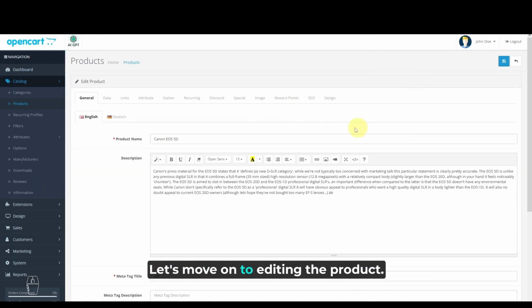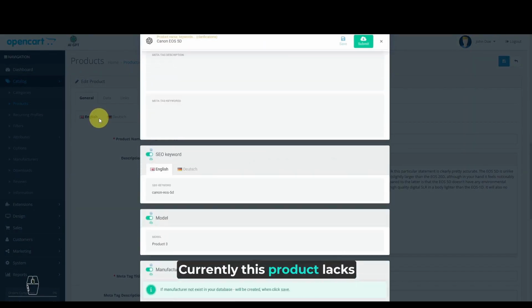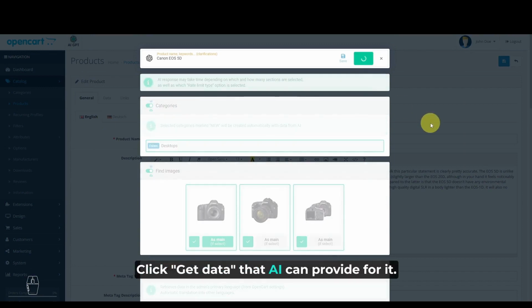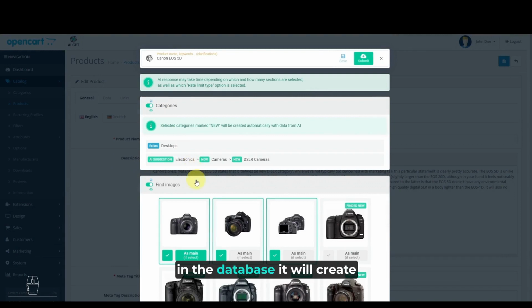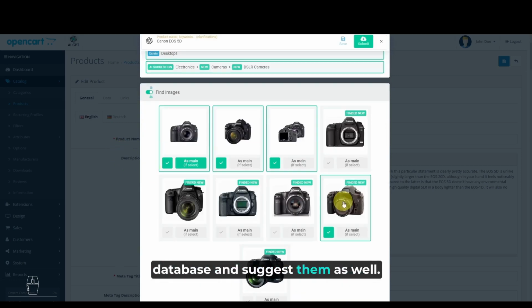Let's move on to editing the product. Click on the button in the header to open the AI modal window. Currently, this product lacks some data, attributes. Click Get Data that AI can provide for it. In addition to standard fields, you can get a category option from AI. If there is no such category in the database, it will create one upon saving, with data from AI. The script will also detect similar categories in your site's database and suggest them as well.